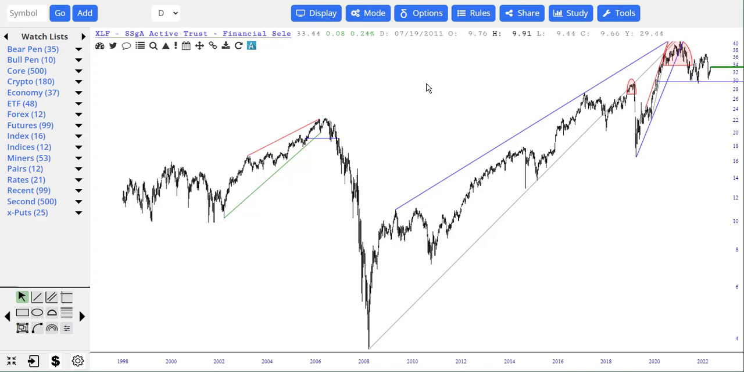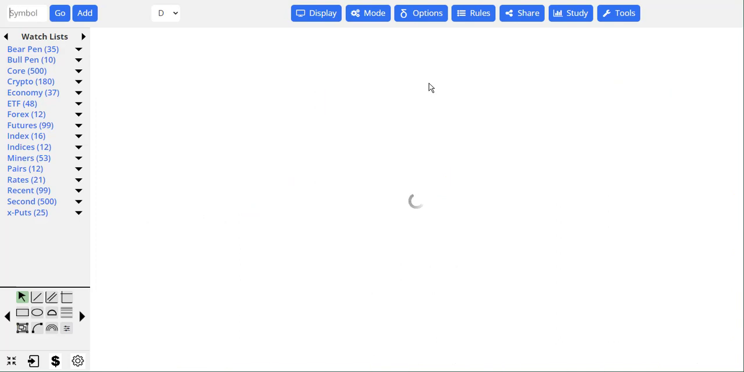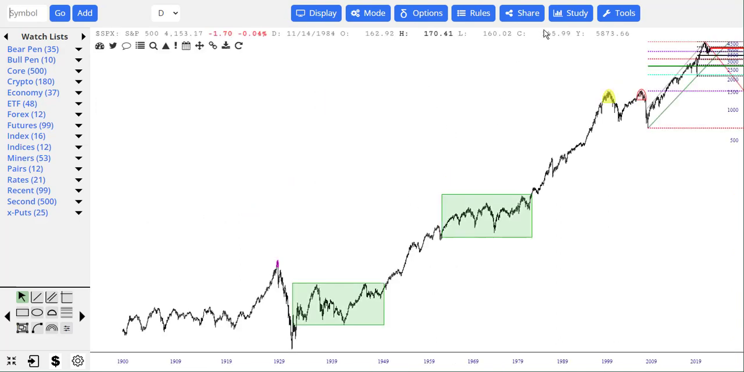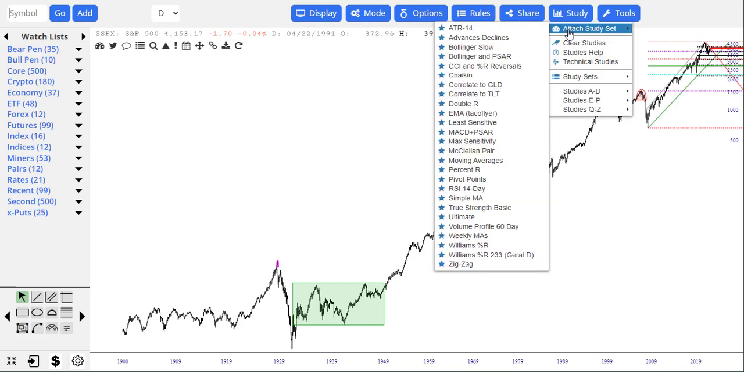However, you may have an instance where you want a particular symbol to always be presented with a particular study set. So for example, if every time I looked at the S&P 500 index, if for whatever reason I always wanted it to have the set of moving averages like so with it, I could attach the study set.